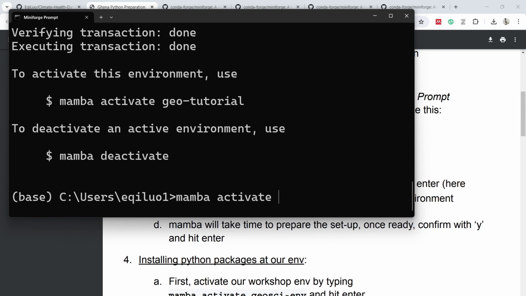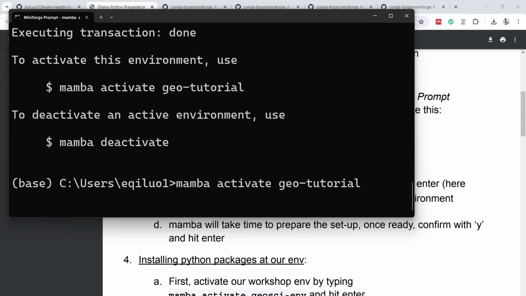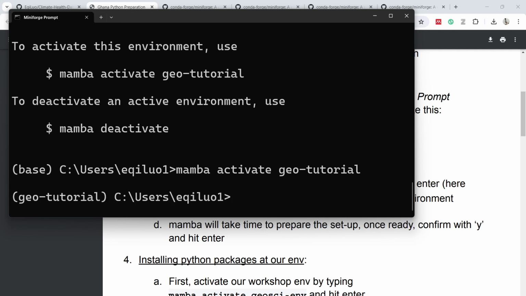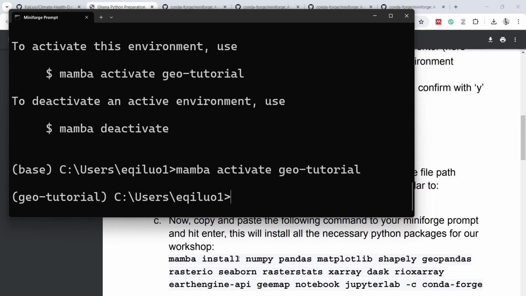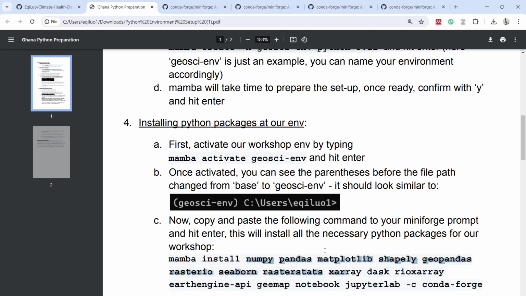Now we can enter, or activate, the environment that we just created. So mamba activate geo-tutorial, and then you can see that the parenthesis base changed to geo-tutorial, which means that now we are in this geo-tutorial environment. Now the next thing we need to do is install all the packages. You can see that here we have a very long list: NumPy, Pandas, Matplotlib, until JupyterLab, for the Python environment.